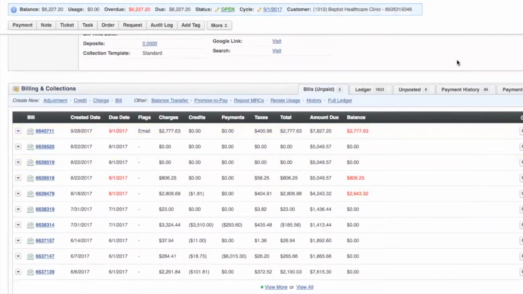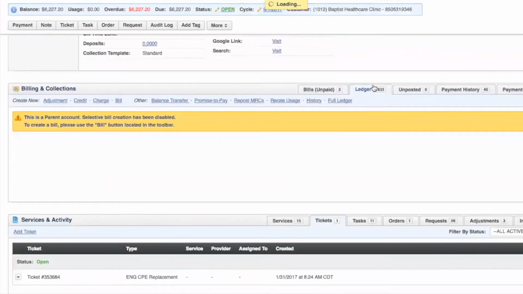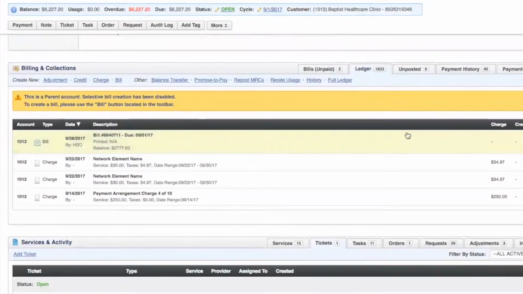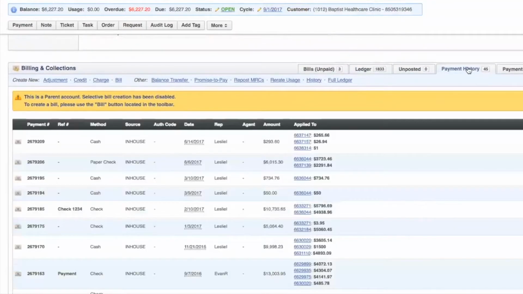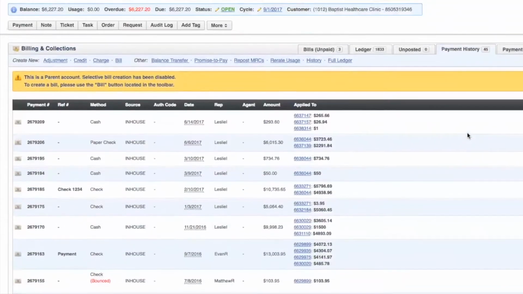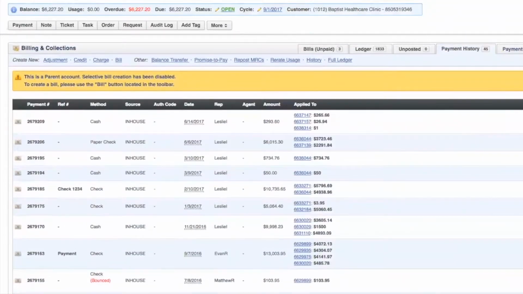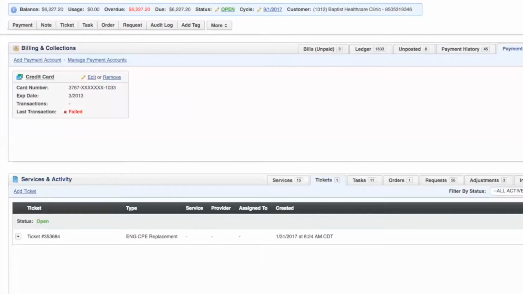Also in the billing and collection section, we have a ledger, the payment history, and Rev.io is PCI compliant level 3 for storing customers' credit card information and ACH information to be able to process payments automatically through the portal, securely.